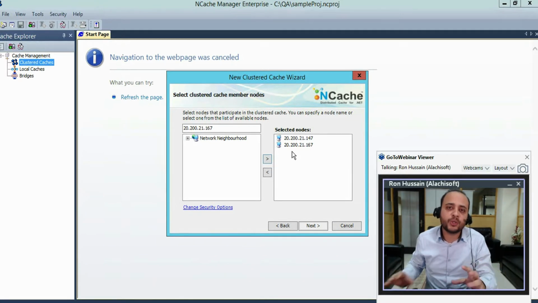So at this point you can add an initial number of servers, and based on your load, if your application needs more servers to handle the increased load, in order to accommodate that, you could add more servers at a later stage as well.